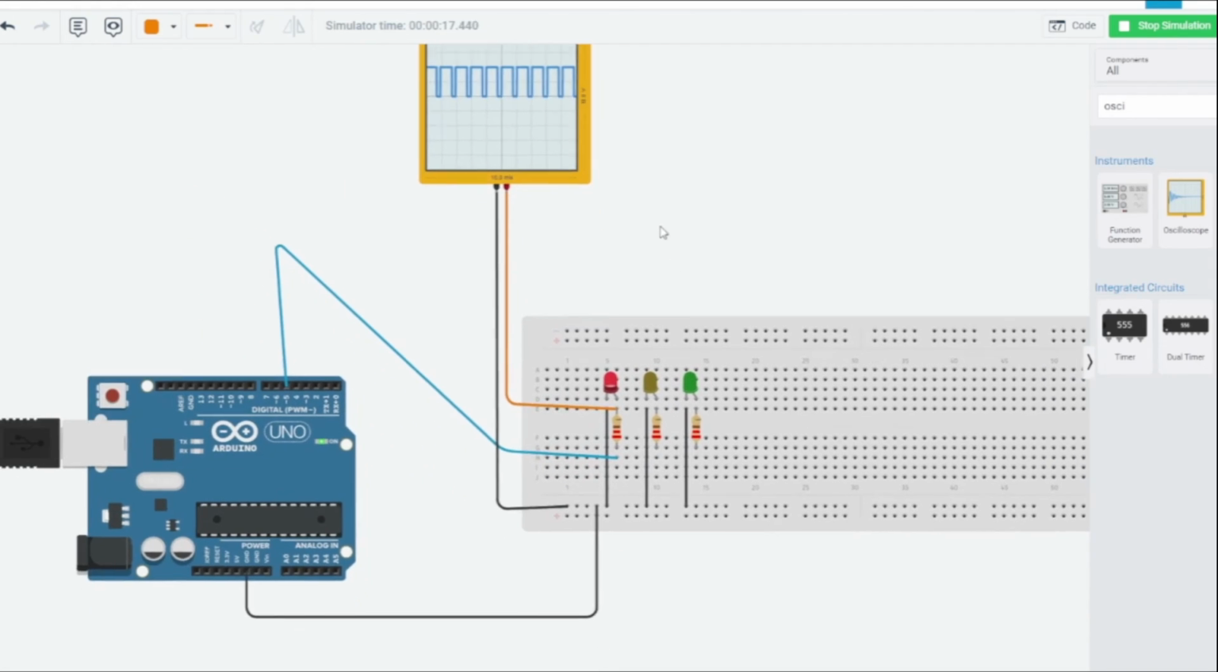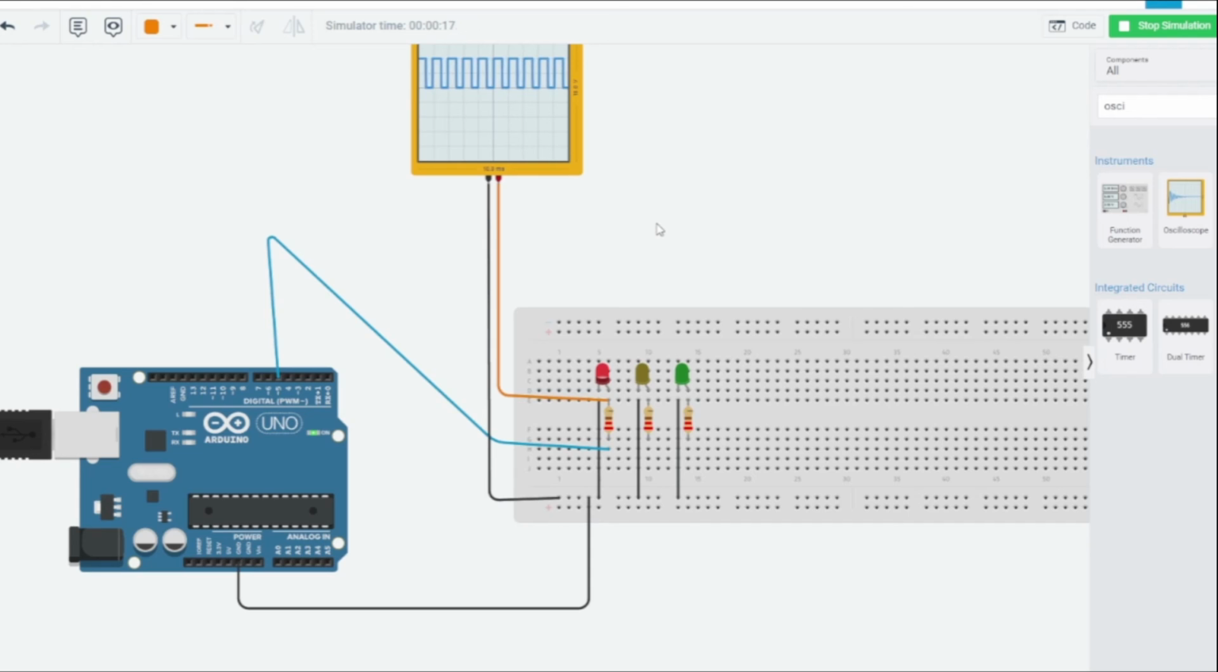So yeah, that's the cool feature of pulse width modulation. And it's pretty simple using Arduino. Basically just a line of code, and then you give the argument 0 up to 255.